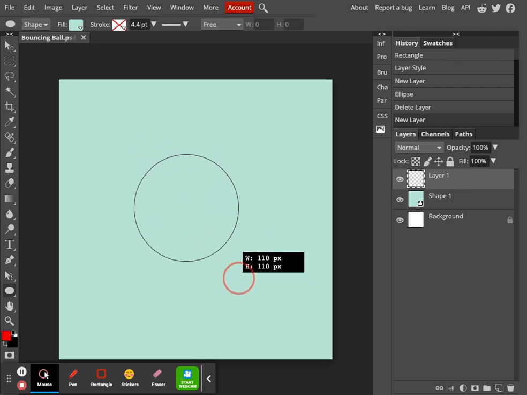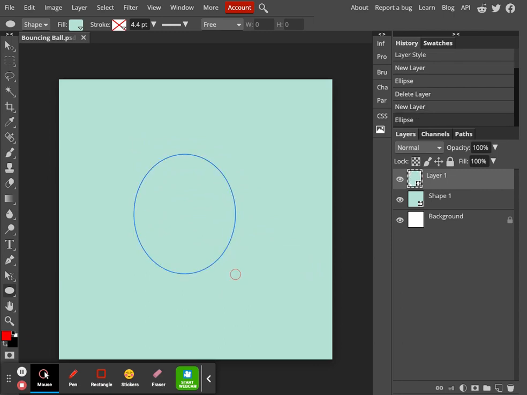Now, I want to make this a fairly quick tutorial, and this is a skill building activity. So we're going to make this a pretty quick activity for you as well. And so I want the ball to be about a third or a quarter of the size of the entire image. Oops.